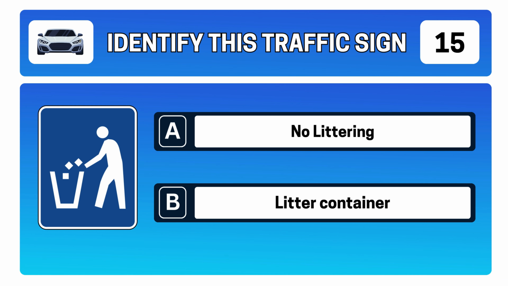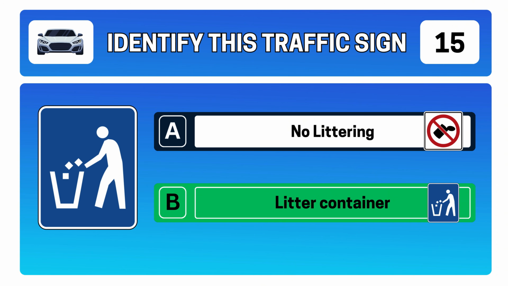Identify this traffic sign. A. No littering. B. Litter container. Perfect. It is the litter container sign.